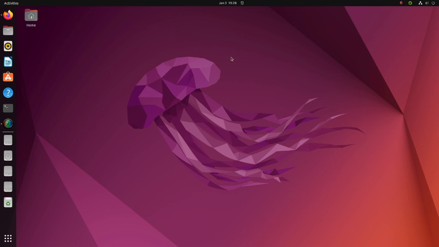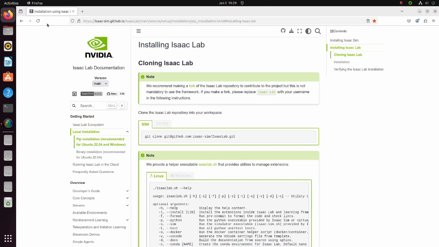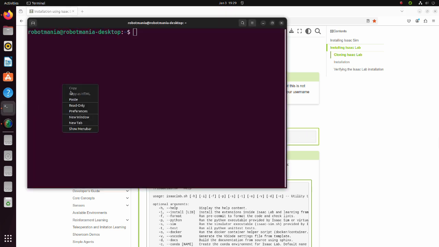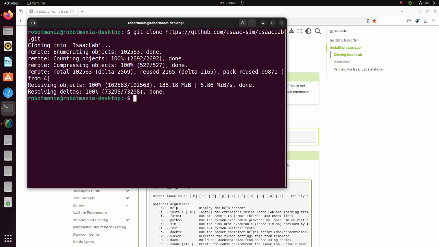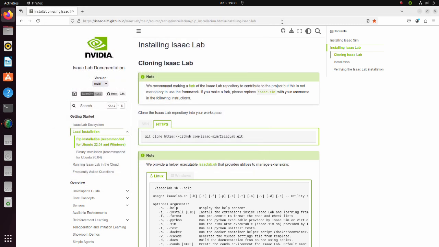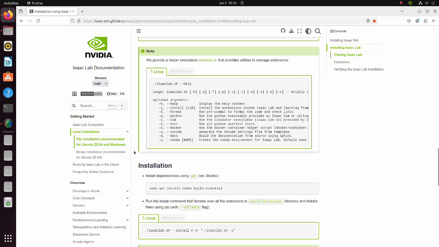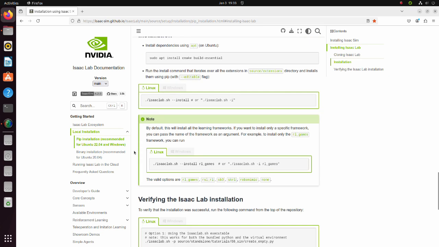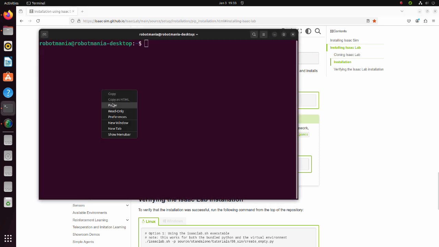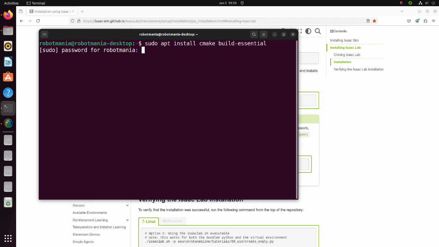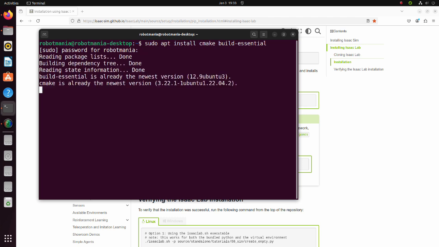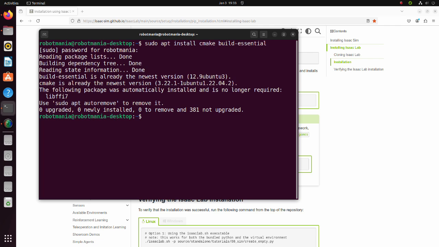First, we have to install the Isaac Lab. The installation process is relatively simple. Go to this page. Clone the Isaac Lab repository. Next, install the CMake and Build Essentials packages. CMake is a tool that can build, test, and package software across platforms using simple configuration files. Build Essentials is a meta package that contains a list of packages that are required to create Debian package.